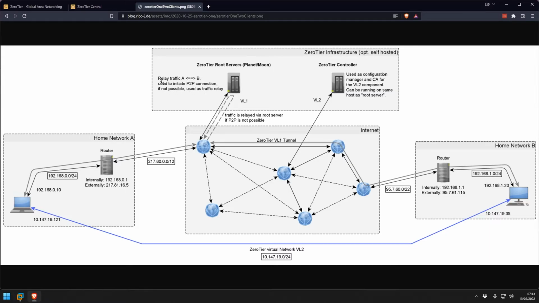So usually this one initiates the peer-to-peer traffic from A to B. If not, it can be used as a traffic relay, meaning by default the traffic should go like this. So it will never pass through here. It just initiates the connection from A to B or B to A or whatever, right?